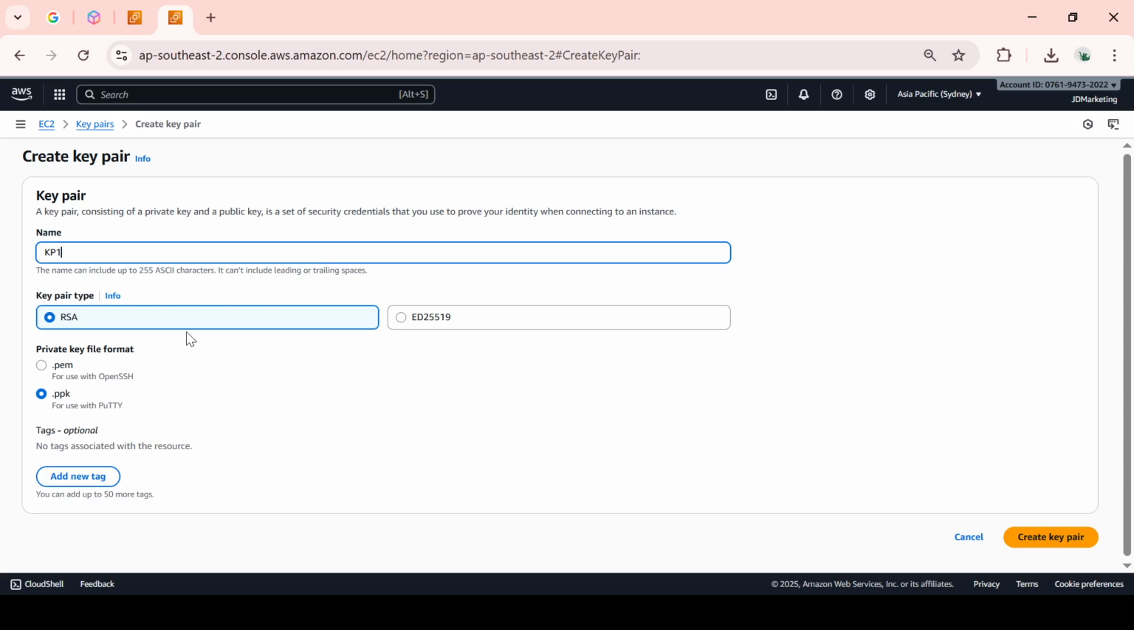Next, select the key pair type. Typically, you'll choose between RSA and ED25519. If you're unsure, RSA is a common choice that's widely supported. Following this, you'll need to decide on the private key file format. If you're using a Linux or Mac system to connect, you might want to opt for the .pem format. However, if you're connecting from a Windows machine using PuTTY, the .ppk format is more suitable.